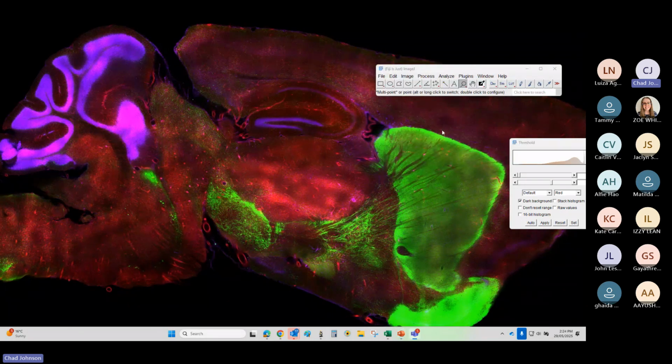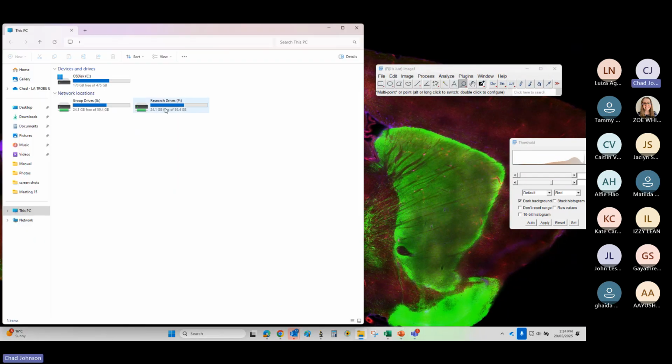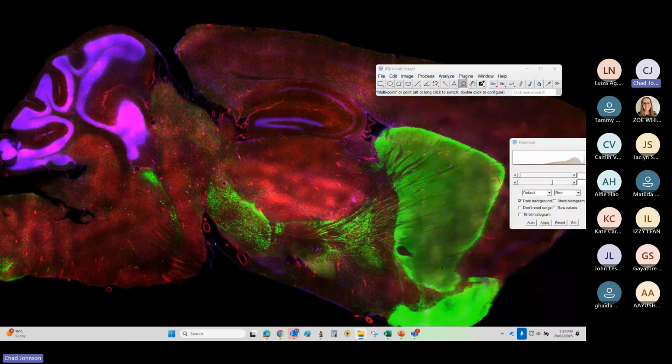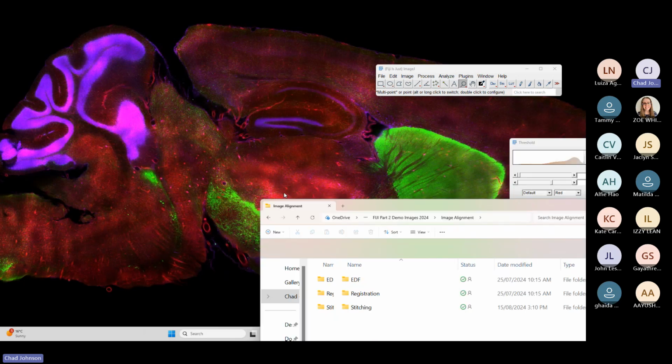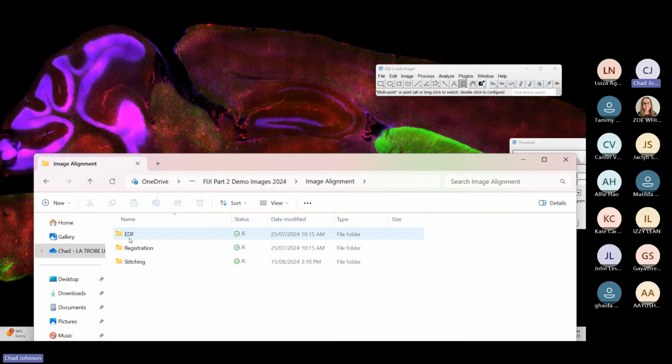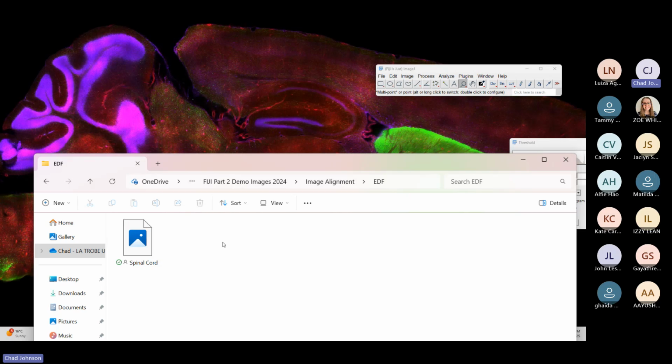So what I'm going to do is I'm going to grab where my folder is. Keep track of my folders. So back into the demo images. You want to go into image alignment, and we want to find EDF. And we're going to grab the spinal cord image.